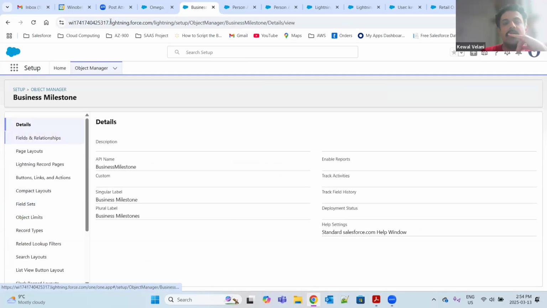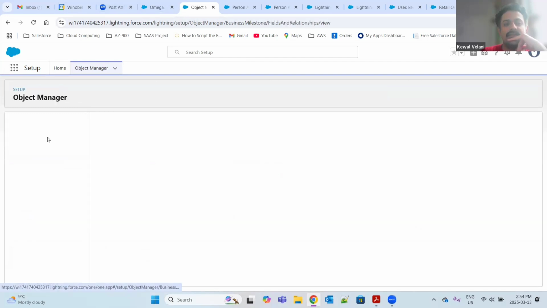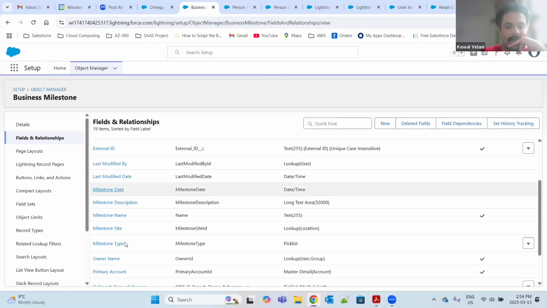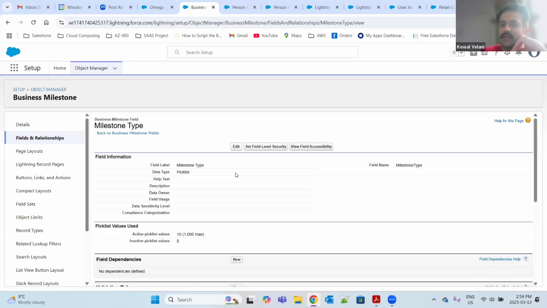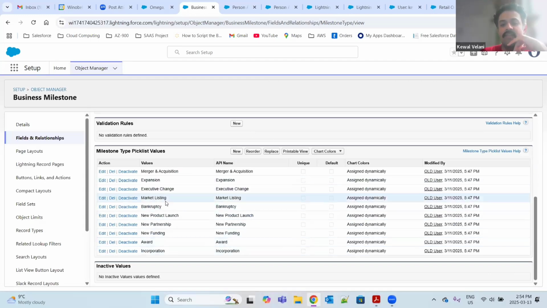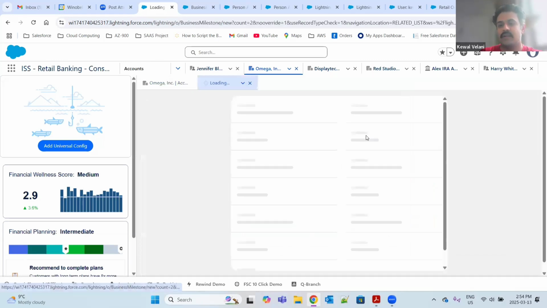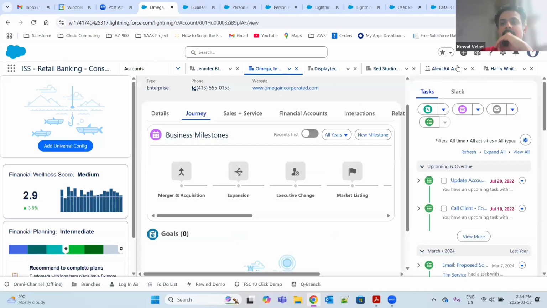As you can see, this object tracks that information, and all this information is coming from the milestone type. So you can add a new value or remove this one, whatever the business requirement is, you can add those values and remove them, and that also can be tracked over here. If we want to create a new milestone, we can create it from here. The button is given. And let's see how this component is configured.